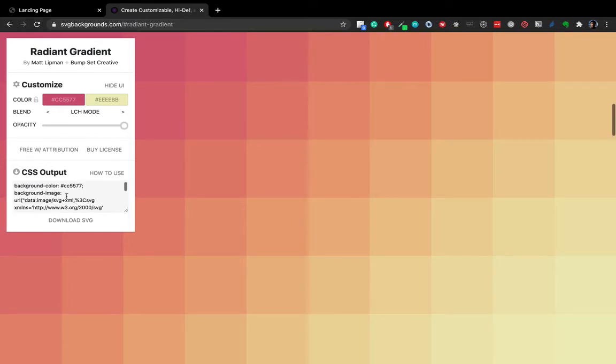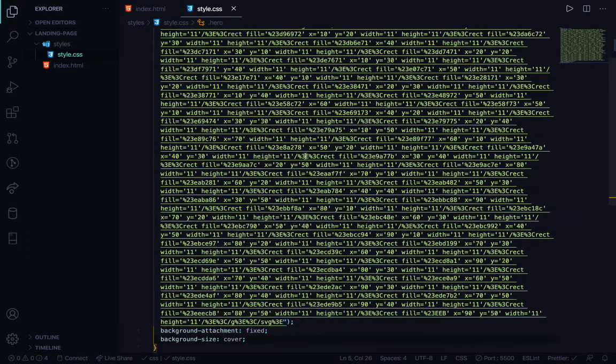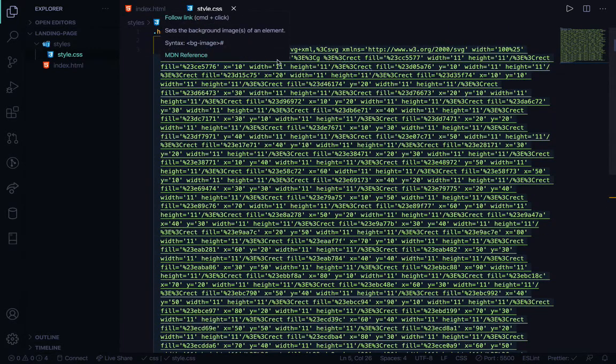The few things that it does for you is that it gives you a color, it gives you the image, it also gives you the background attachment and the background size. So I will copy this whole thing and bring it back into my code because it will be a lot easier. Whoa. Now that was a lot.